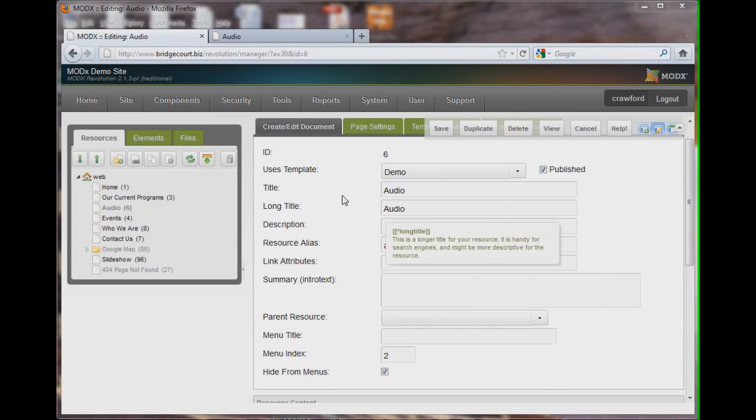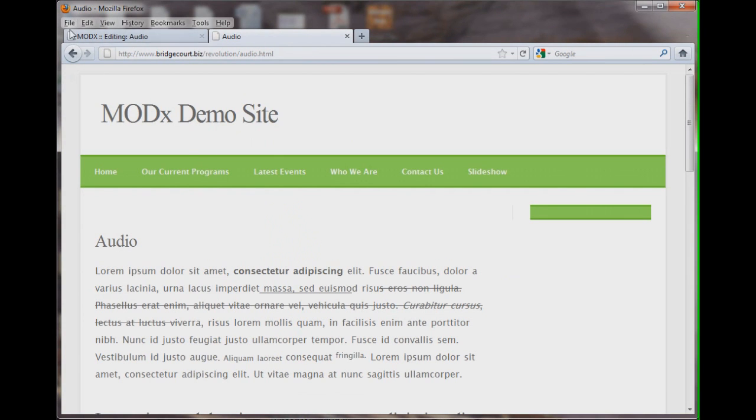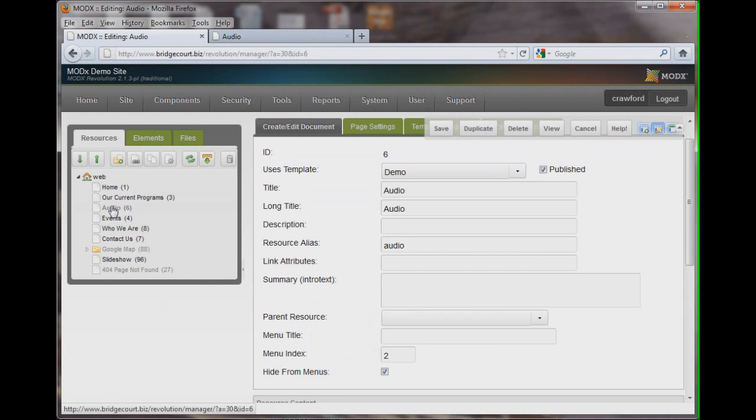Okay, so let's look at the rest of the settings here. The title is pretty simple. That's the title of the page. It's the title tag, if you're familiar with that, for search engine optimization. And it would be this right here at the top of the browser. So that's the title of the web page. It's also what you'll find in this resource tree here.